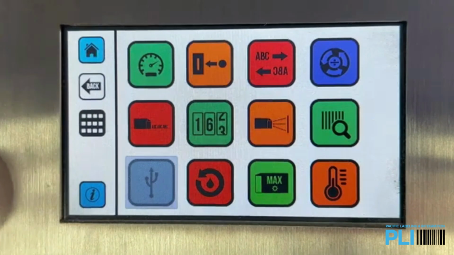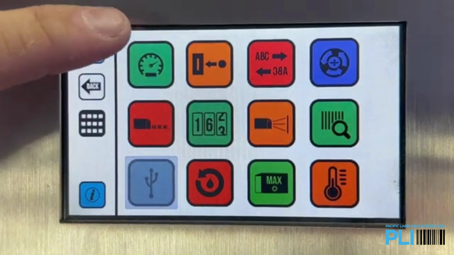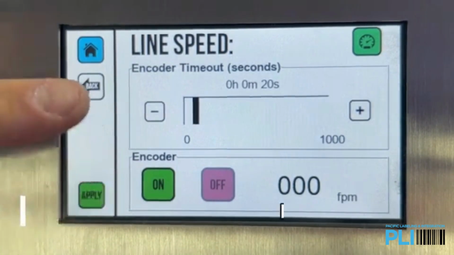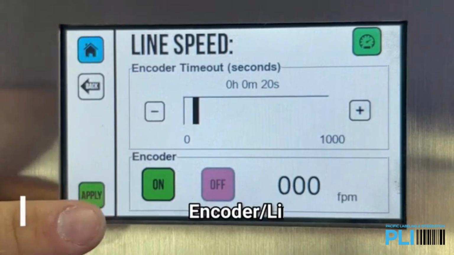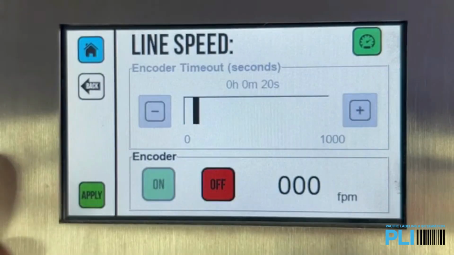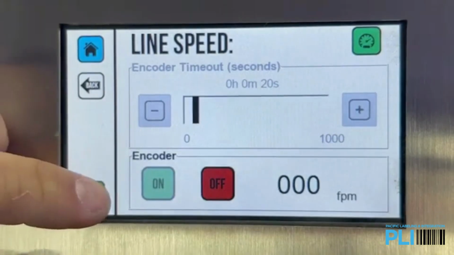Very top left-hand side here, you'll see what looks like a speedometer. This will be where you indicate whether or not you are using an encoder or using a line speed. If I want to shut my encoder off, hit apply.